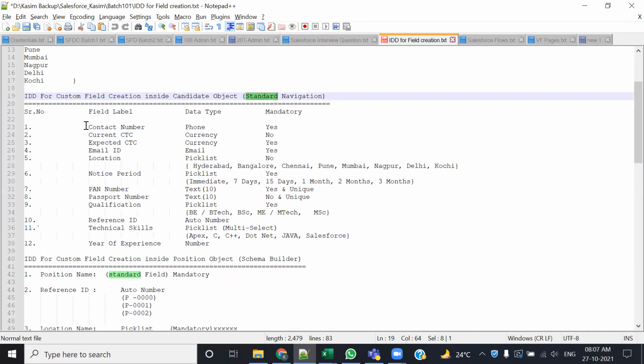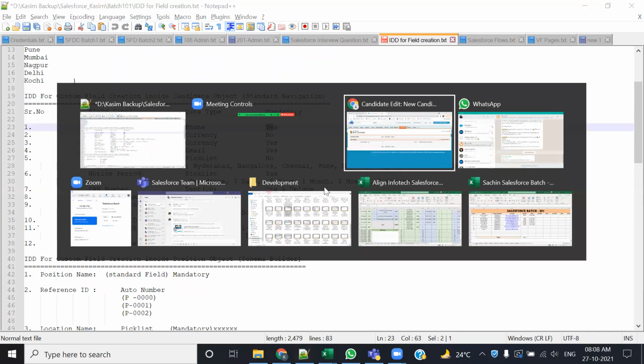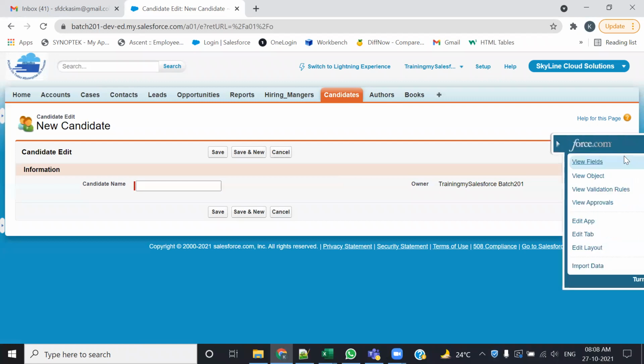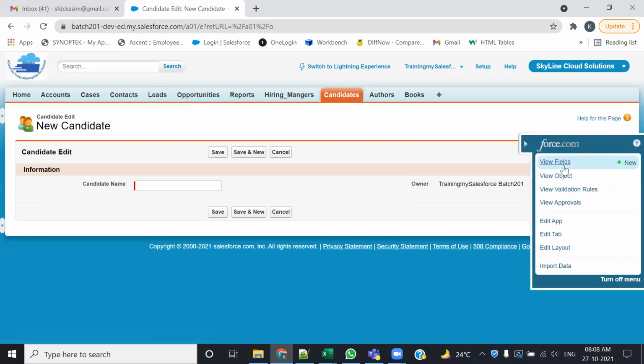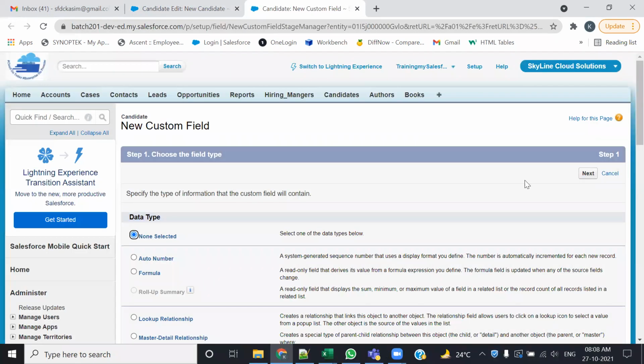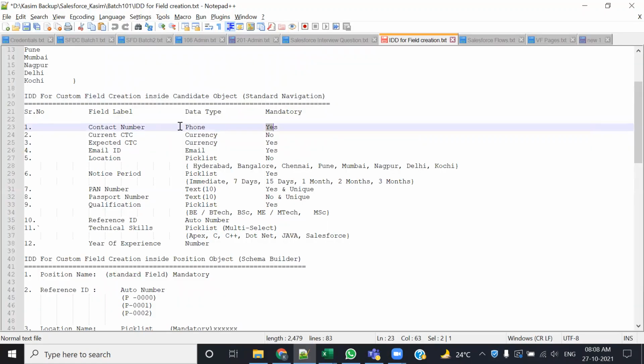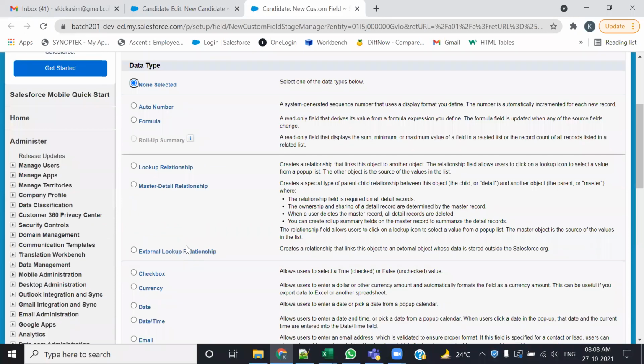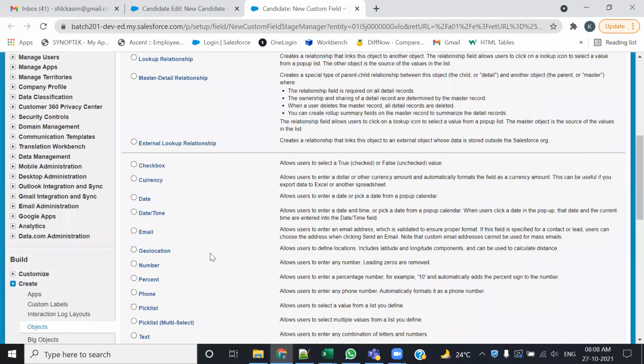Okay. So the field I wanted to create first is Contact Number, and the data type of this field is phone. Moreover, this is a mandatory field. So let's go to the candidate object and expand the Force.com quick access menu. Here you have View Fields, but in front of View Fields you have something called New Field. Click on this New Field. We are about to create a field called Contact Number, right? And it's a phone data type field. So out of all these data types, let me select the phone.